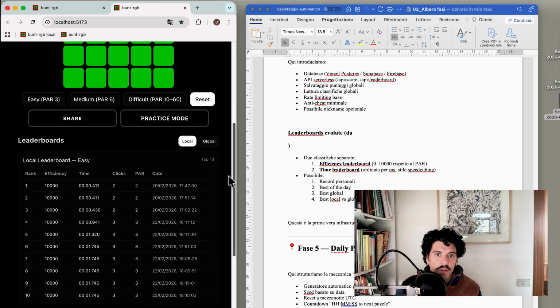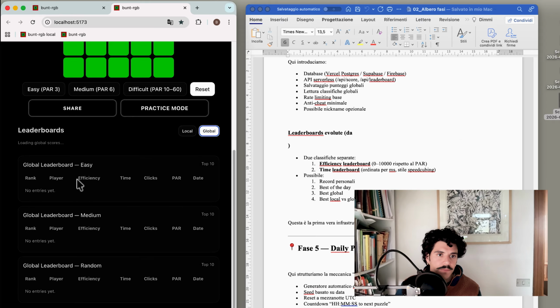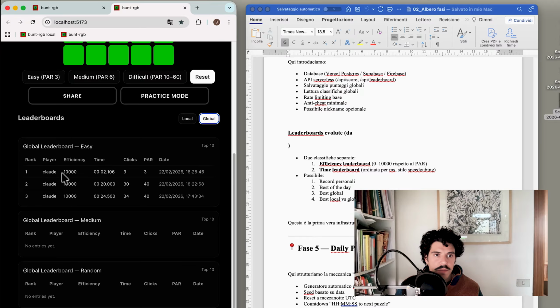So what I'm working on right now is the global high score, which, as you can see, has 3 recorded scores.